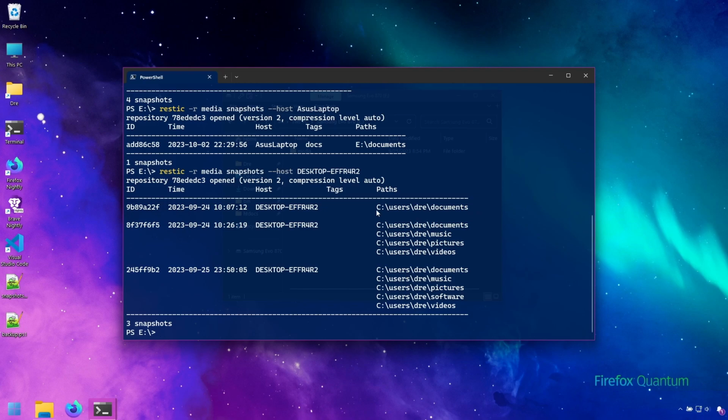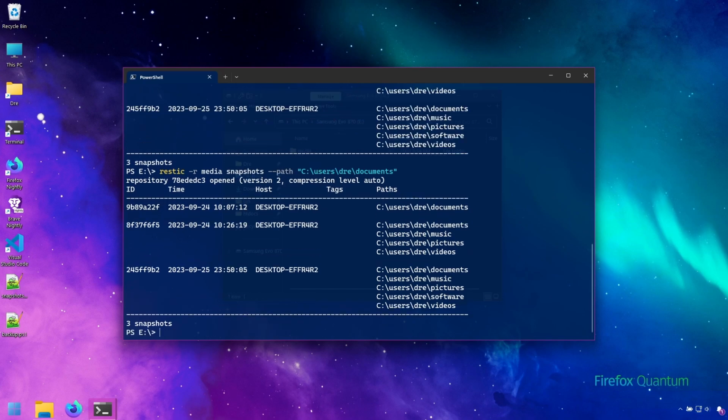You can also filter by paths. For example, if I only wanted to see snapshots that include the path users trade documents, I could do snapshots path and then put in the path. If the path has a space in it, you want to surround it by double quotes. And we get all snapshots that include the path users trade documents.